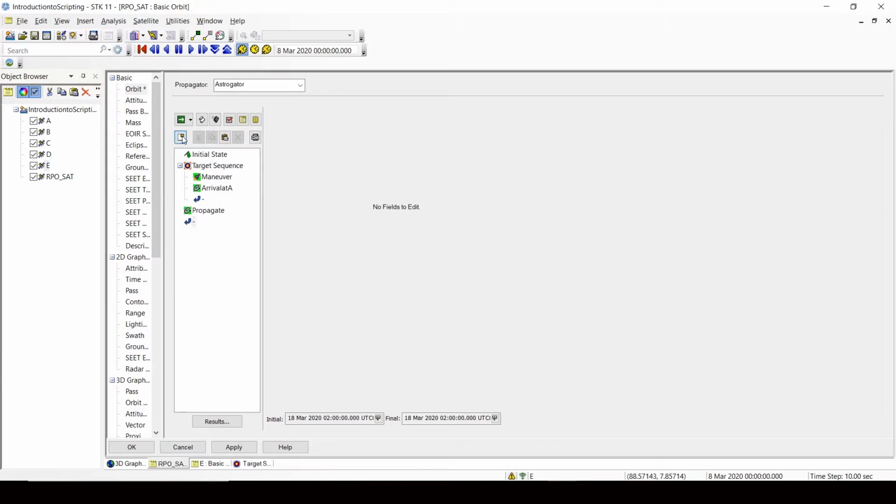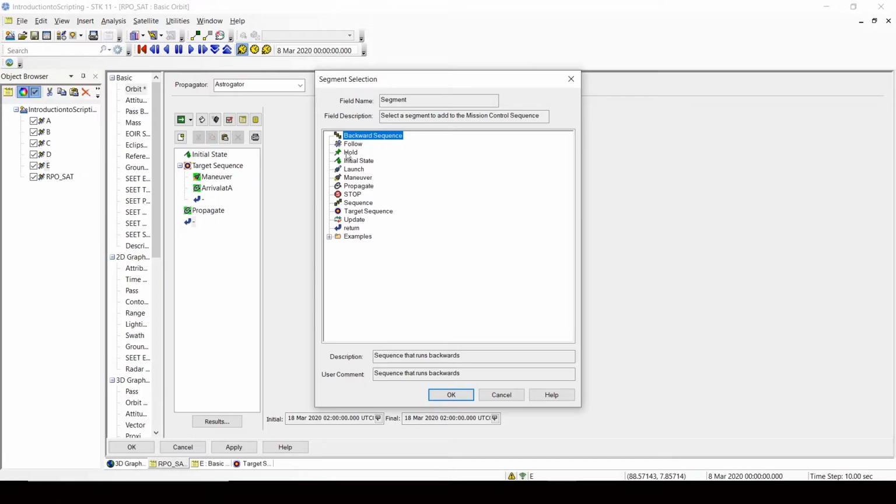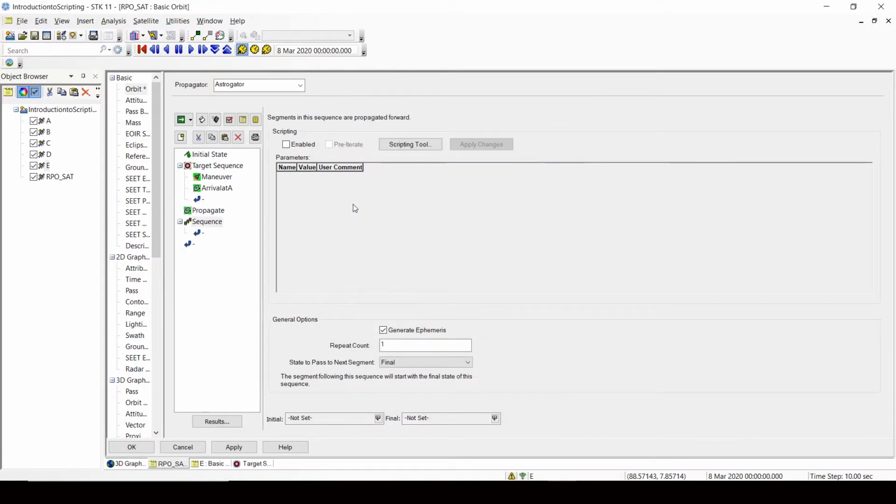First thing I'm going to do is ingest a new object that by default has sort of scripting built into it. And it's going to be called a sequence. So we'll just have this sequence, and you can see it says scripting, and there's a scripting tool. We're going to go into that.